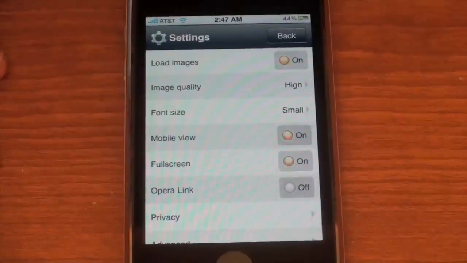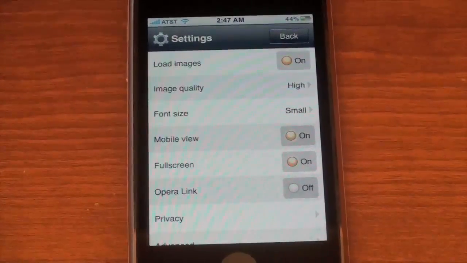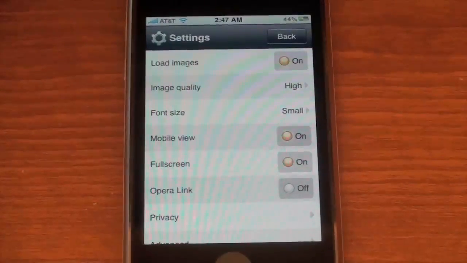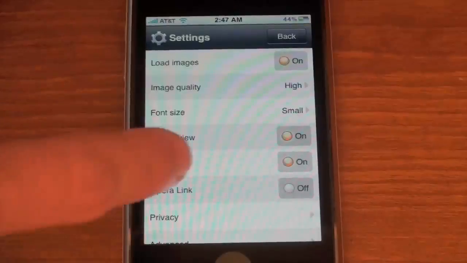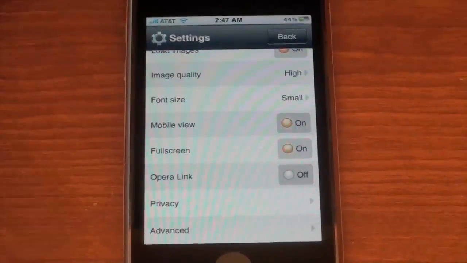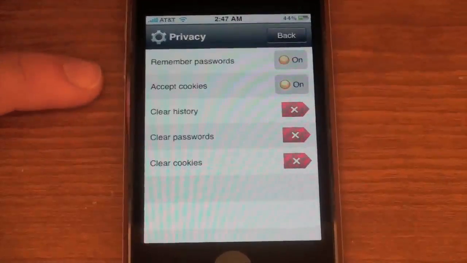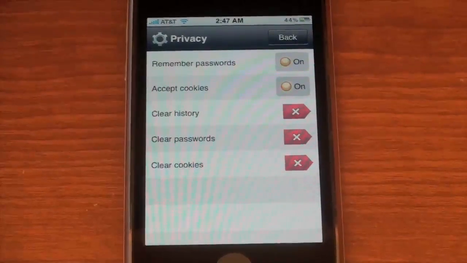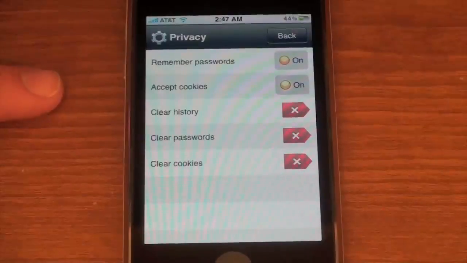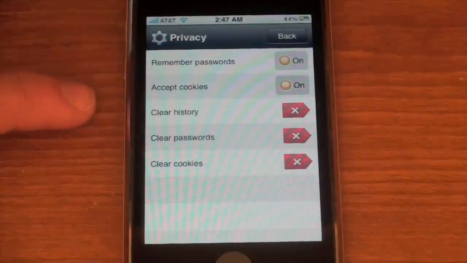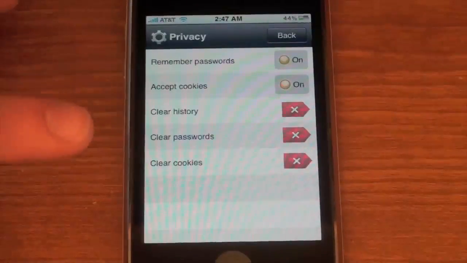This is a thing, as I said, I've never used Opera before, but this is a thing where you can link up to all of your accounts and address books and stuff like that with Opera. I'm not going to get into that because I have really no idea about that. We've got privacy. You can set it to remember passwords. That's another good thing about this browser, is it will actually remember your passwords, unlike the Safari browser. You can accept cookies, you can clear history, clear passwords, clear cookies.